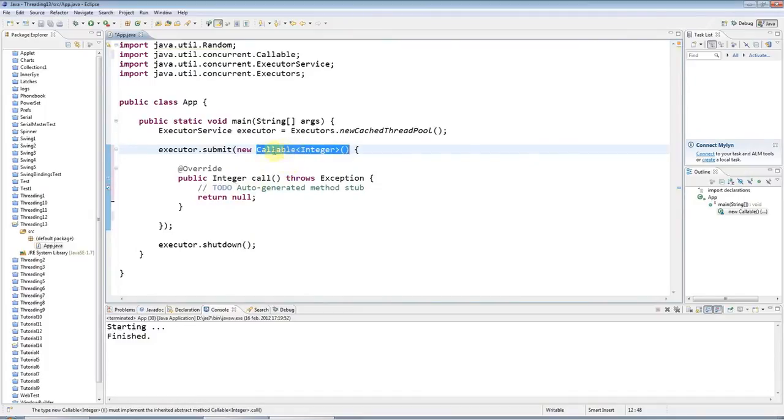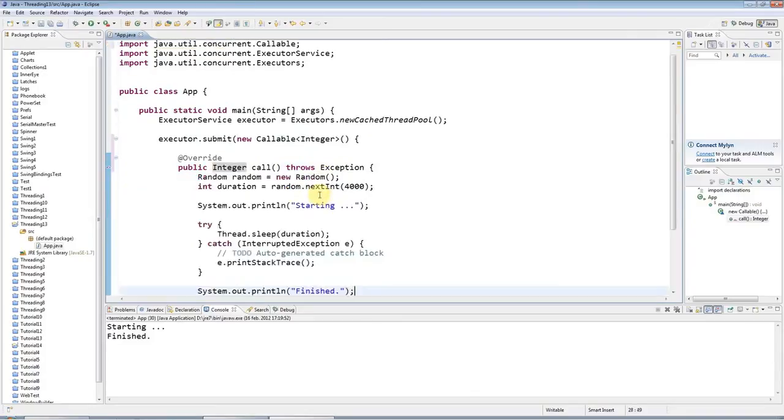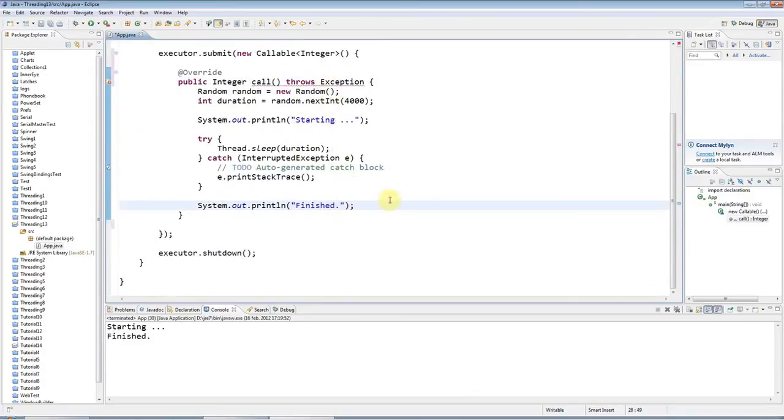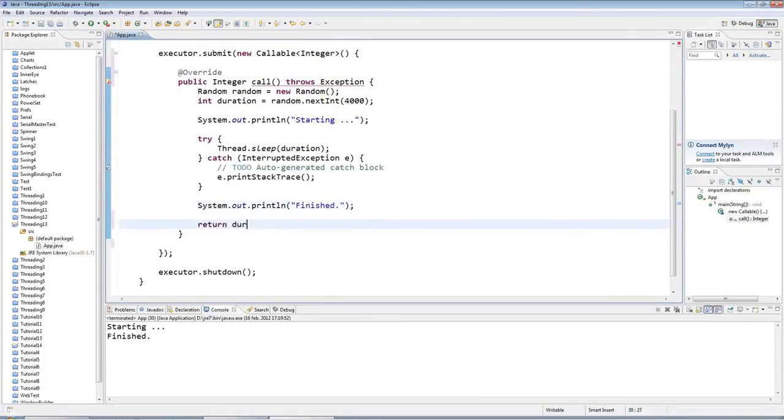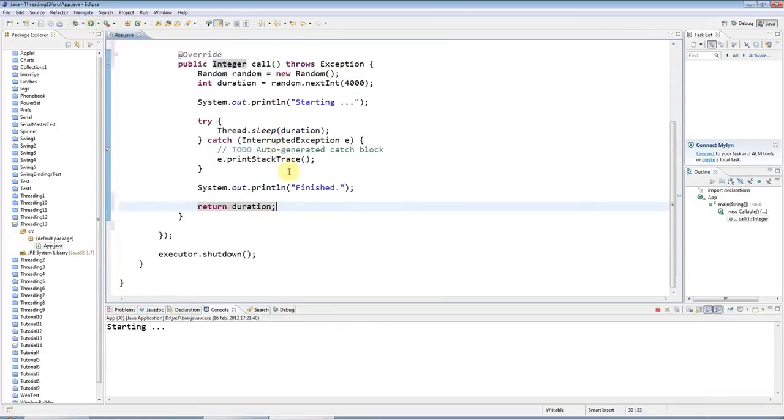And so Runnable has a method called run, public void run, and Callable has a method called call, and call actually returns a value, and the type of the value that it returns is whatever you specify here. So if I put Integer here, I have to put Integer here, but it could be any class, of course. So I'll paste my code in here, and just to have something to return here, I'm going to return the duration that I'm sleeping for. And now that will run just as before, as it did when I had a Runnable.